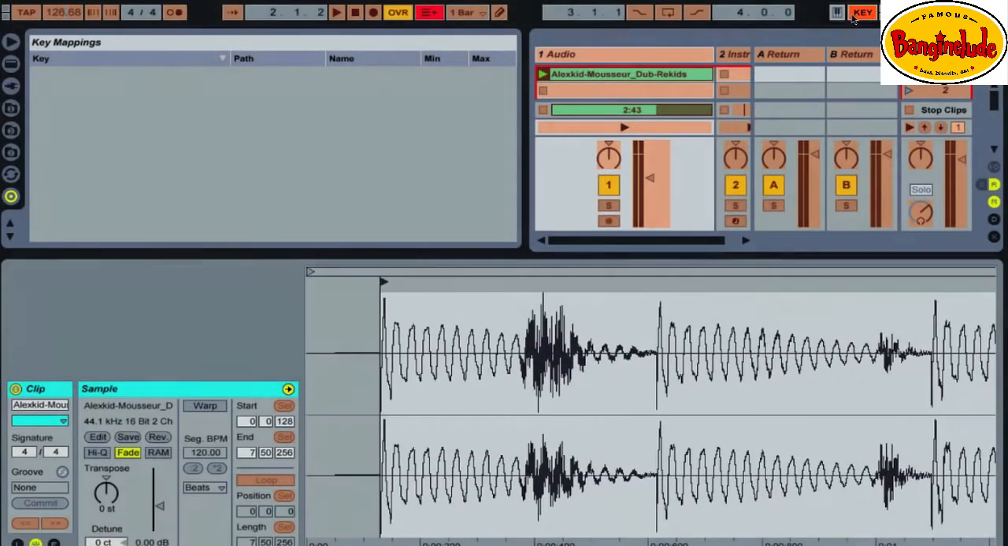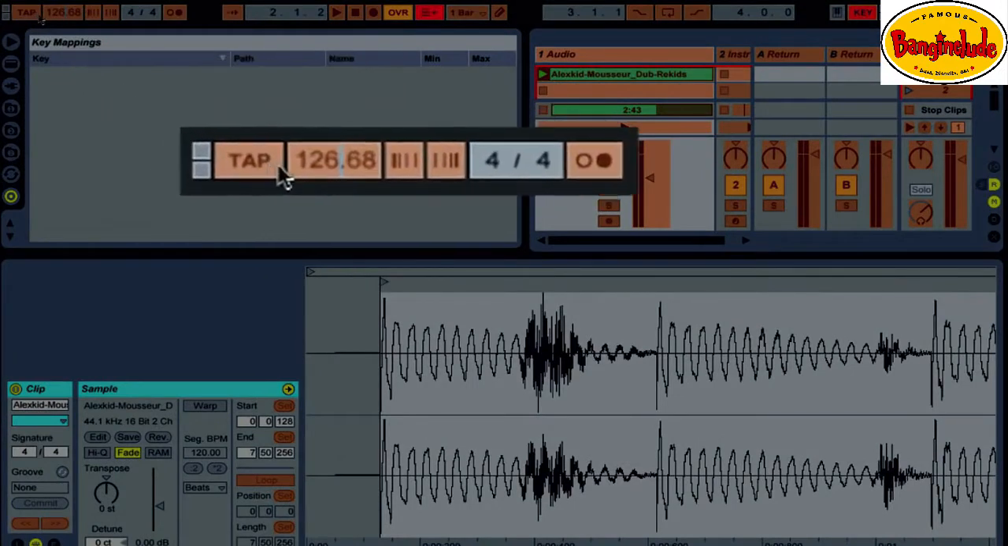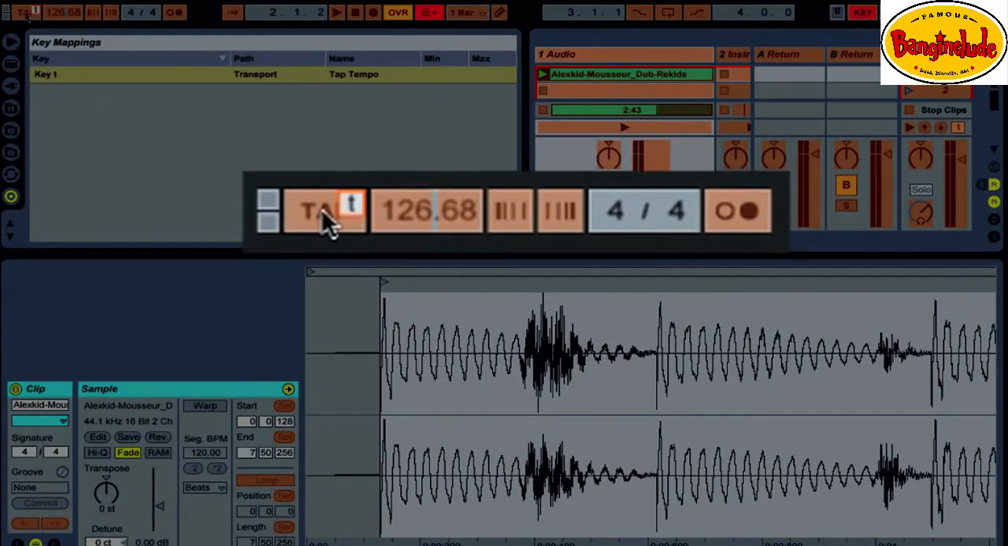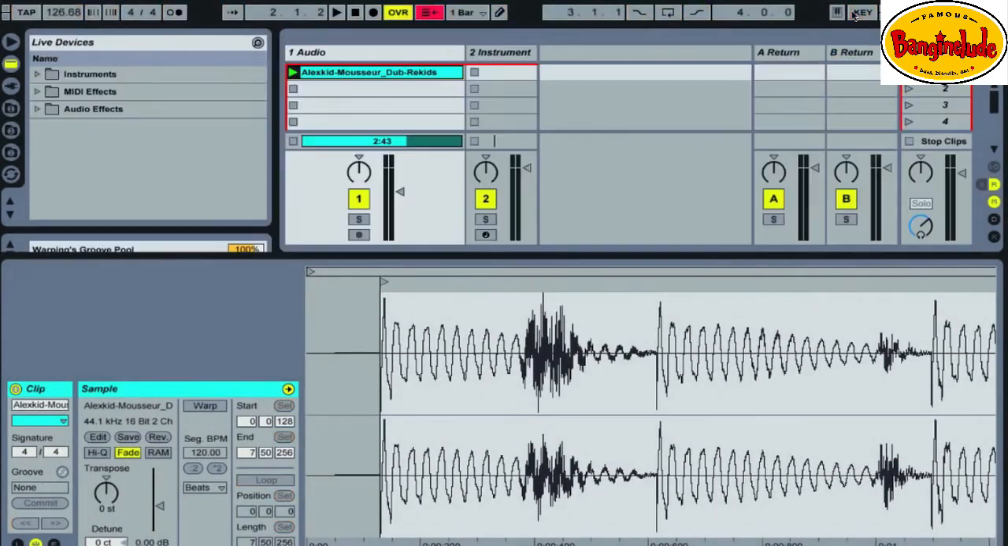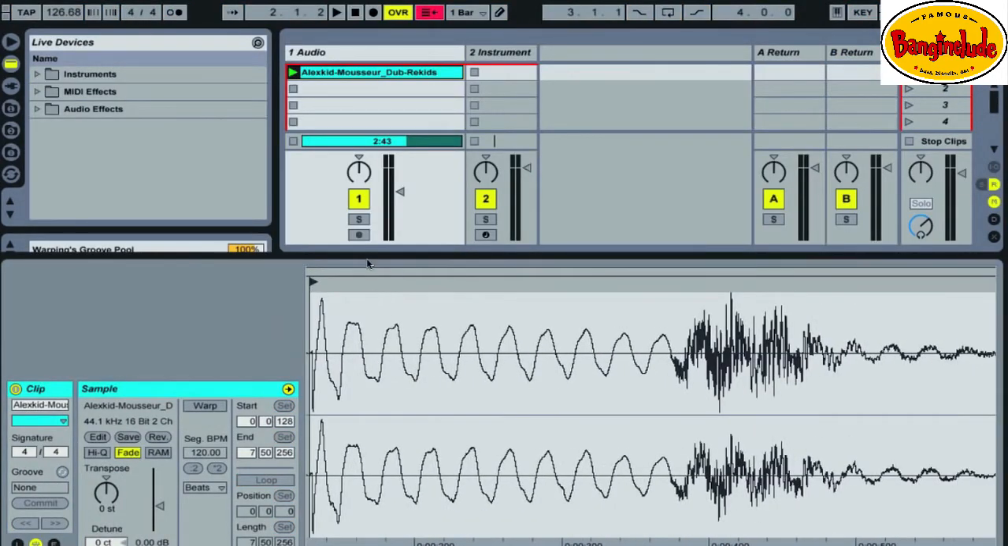So I'm actually just going to map this tap tempo to the T key. So I go into map mode, tap the tap tempo button, hit T, and also the metronome. We'll check our warping against the metronome later on. So I'm going to click the metronome button, hit M, and jump out of MIDI map mode. So approximate tempo. So I'm going to play the track, tap along.